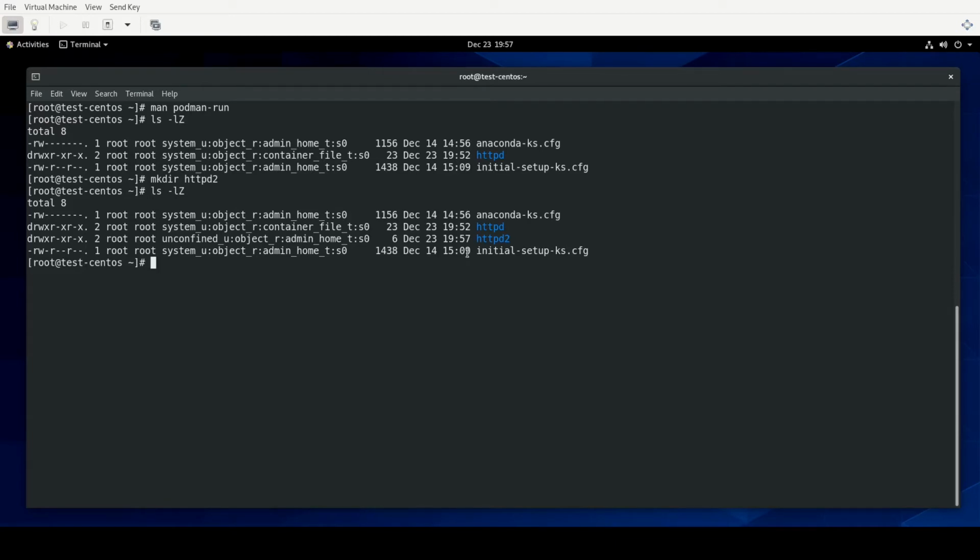So as a result, if I were to make another container and I attach this particular volume or this particular directory to it, I'm going to go ahead and echo a test file here. So test file 2 into httpd2/test2.txt. And while we're at it, I'm just curious here.